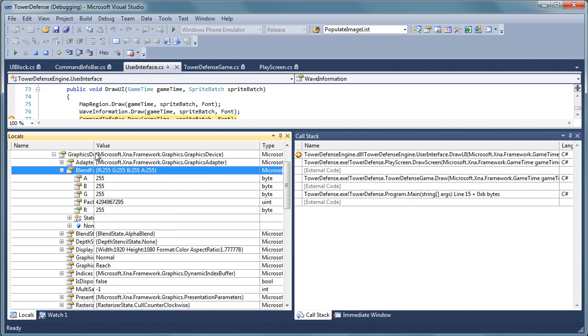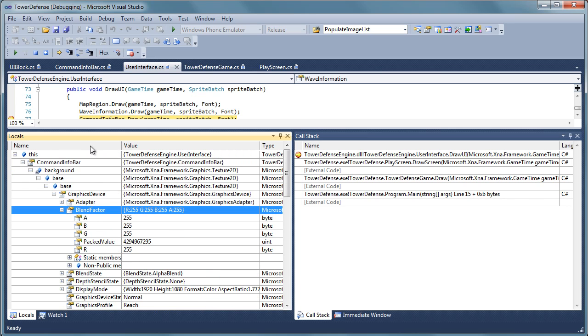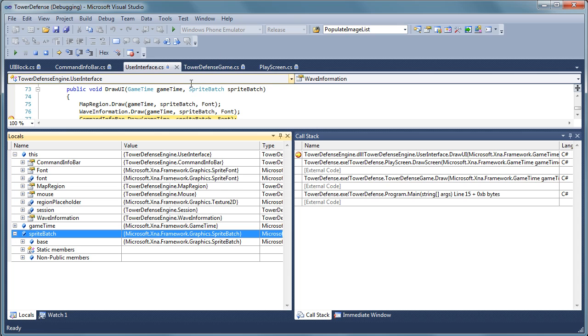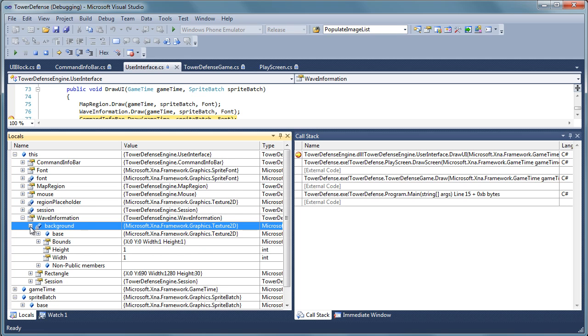Like, again, I went and did the blend factor, but it's not a hover over text. It's just in its own window, and I can expand on that, or I can just look at a specific part of it. So that's the locals. And that will give you information like an integer, what's the value it has. Look at the object information, what do its properties and fields contain, and all that stuff. What is its state currently?